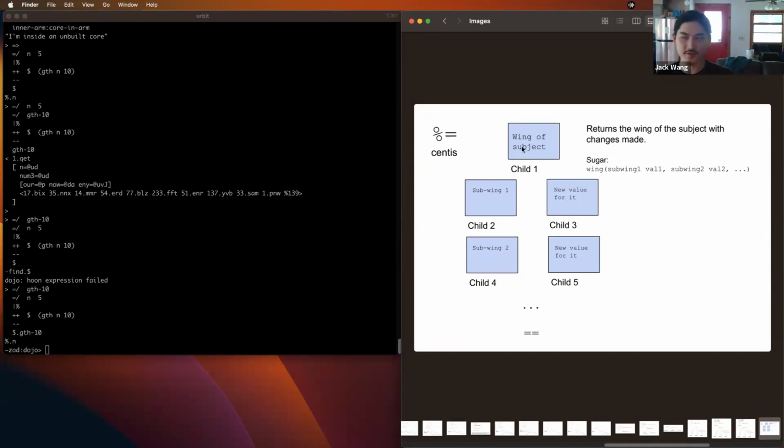So there's something in the subject. In this case, it's going to be our core. We're going to put our core here. And these pairs are going to be something in this that you want to change and a new value for it. There are indefinitely many pairs, so you have to close it with this tis. And what this whole expression will return is this thing, but with the changes made.